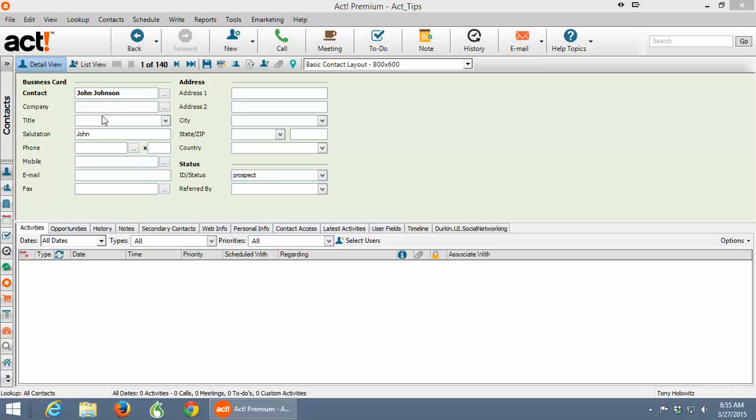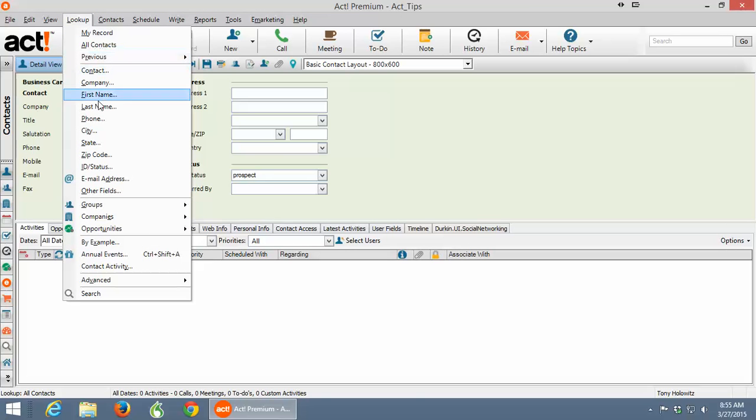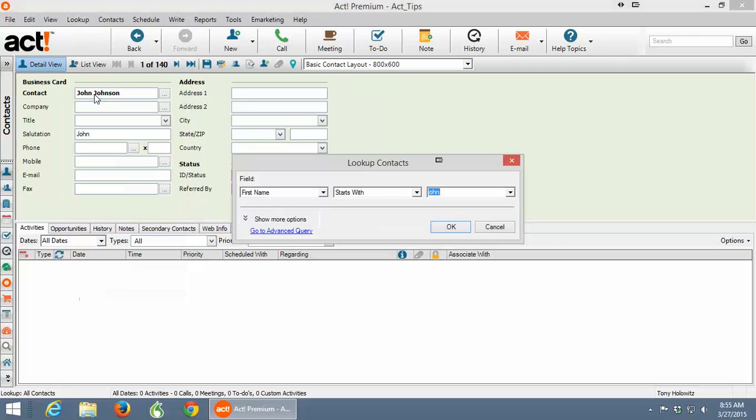I want to give you a quick tip on how to do a lookup, and this is something that I see with many of my clients that use Act, just a minor little thing that they don't even notice. When you go to do a lookup, all you have to do is go to Lookup and choose any of these items. For example, I'm going to use first name in this case, and let's say I want to look up the first name of John, which I've already typed in here.